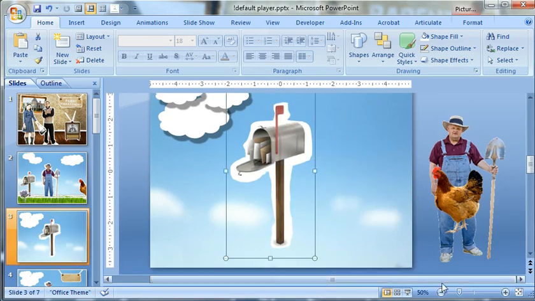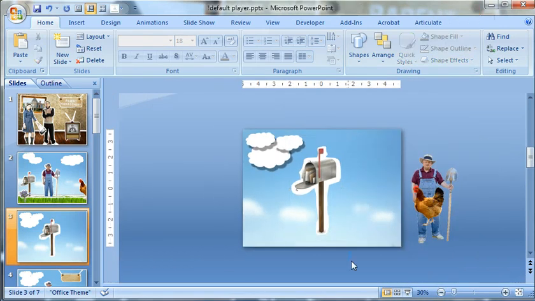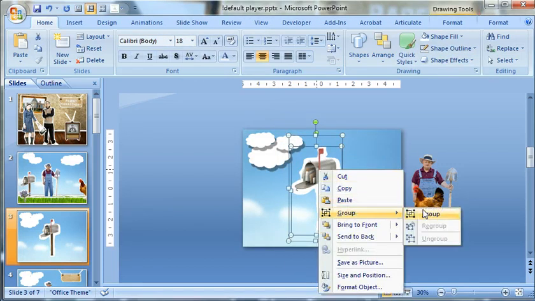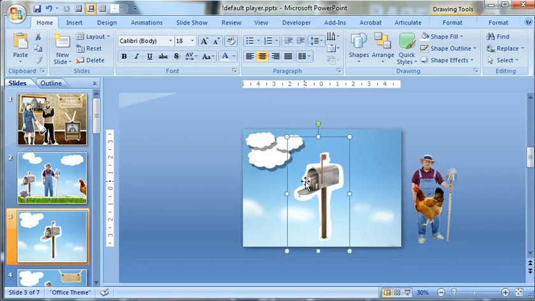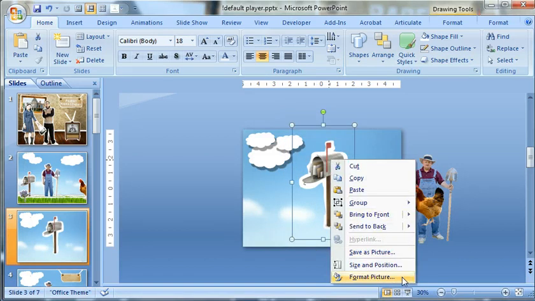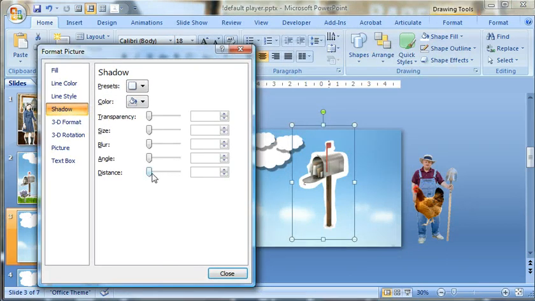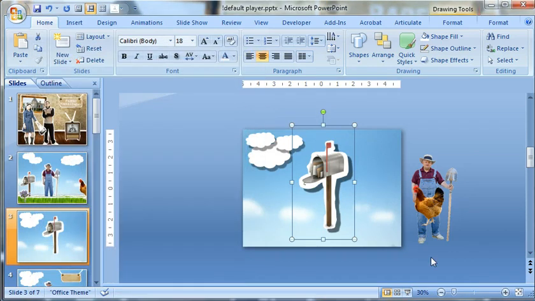Okay, and at this point I'm going to go ahead and group those. So let's select both. There we go. And group. And now all I need to do is add a nice extreme shadow to it. So right click, Format, choose Shadow, Distance, find out the angle, and then maybe bring the transparency down. All right. And that's it.